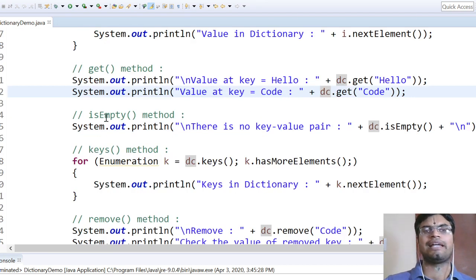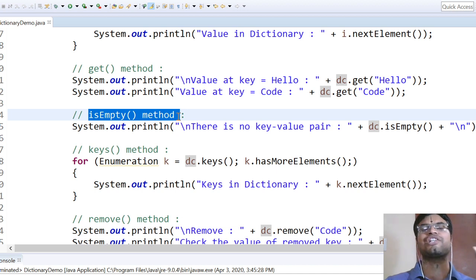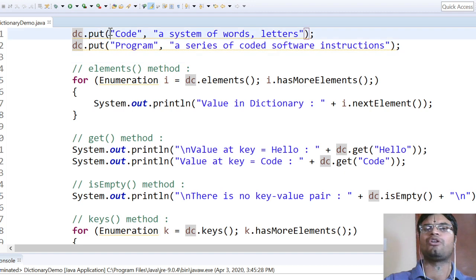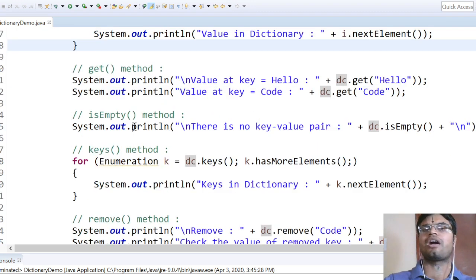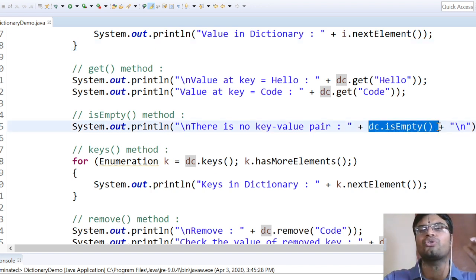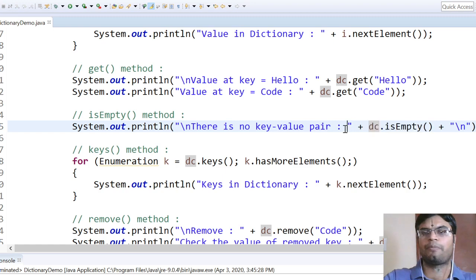Next, we are going to use the isEmpty function to check if the given dictionary is empty or not. Already you know that we have entered two key value pairs in my dictionary. That means it is not empty. But remember, this isEmpty function will return either true or false. True means there are no values present. If isEmpty returns false, that means there are key value pairs present in my dictionary. So in this case, dc.isEmpty is going to return false, right? It is not empty. It's going to print false.